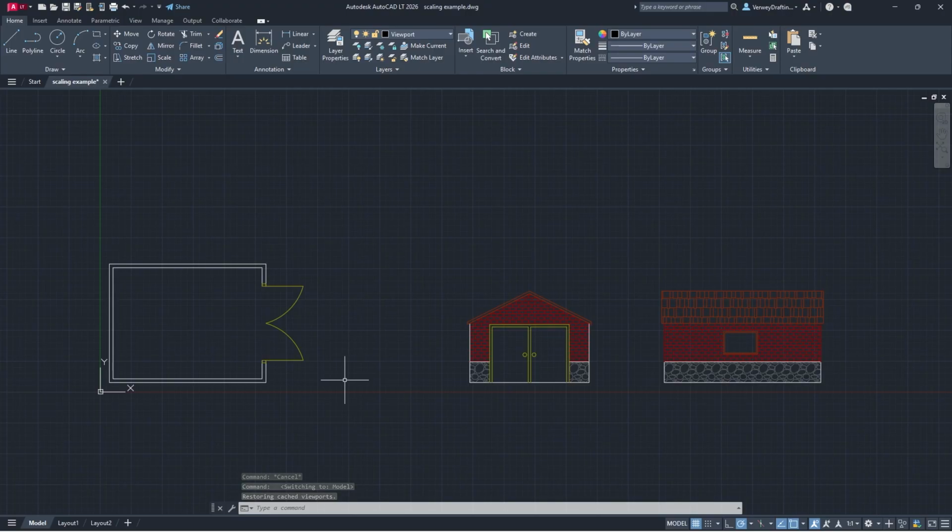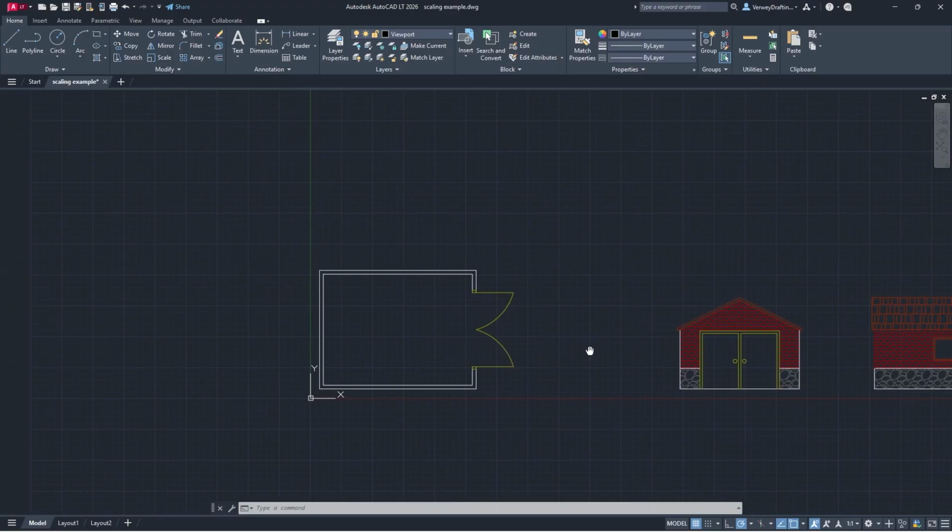Hey guys, welcome back. So what we're going to be doing is going through and talking about your scales when you're drawing and your scales when you are putting it in paper space. This is something that a lot of people have issues with. So, without further ado, let's get into it.